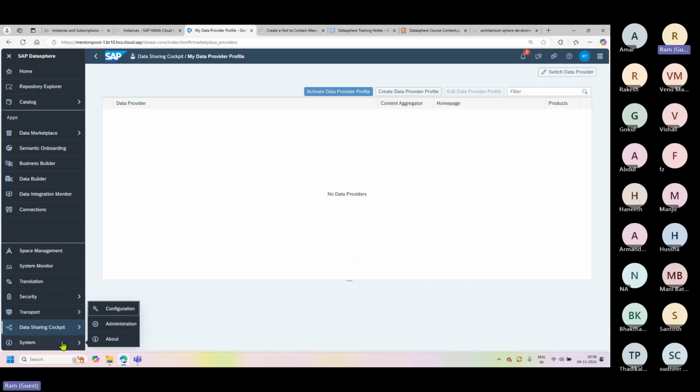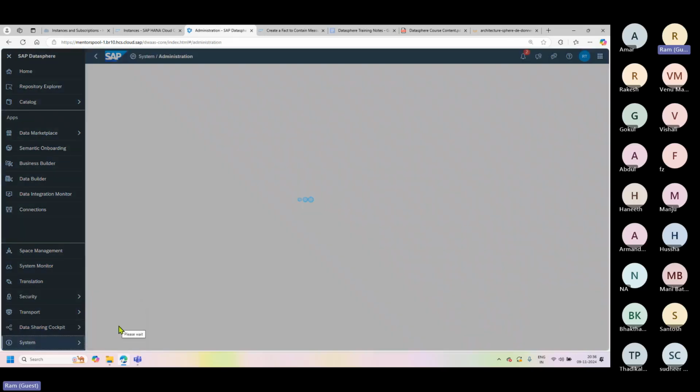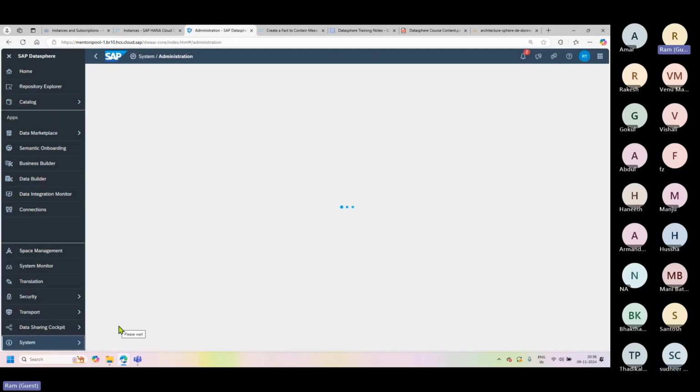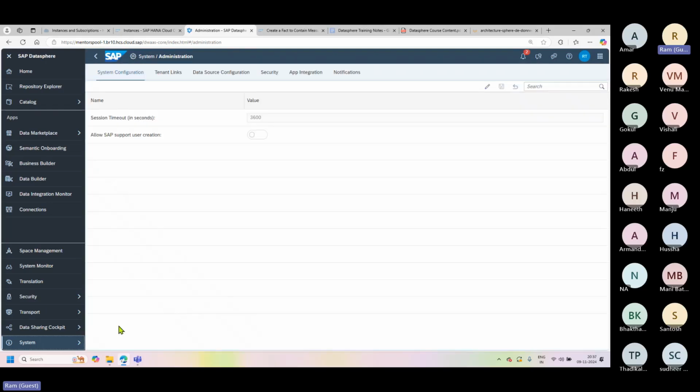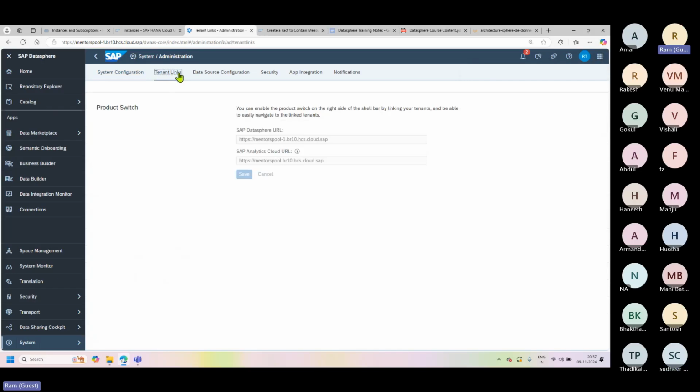Okay. So in system, again, we have two other important things. So one is administration. Here is where a lot of admin settings will be there. So as a system admin, if I want to configure particular parameters, this is the place where I can come and configure things. For example, this app switcher that we are using to switch between Datasphere and Analytics Cloud. So we have to link the tenants. So that we basically did in the tenant linking area.